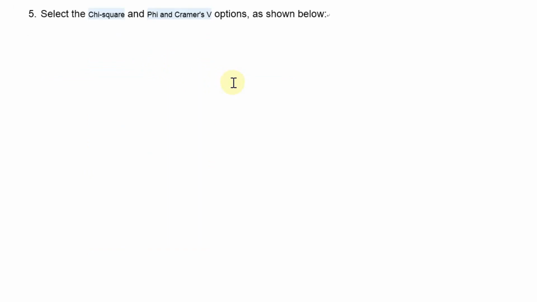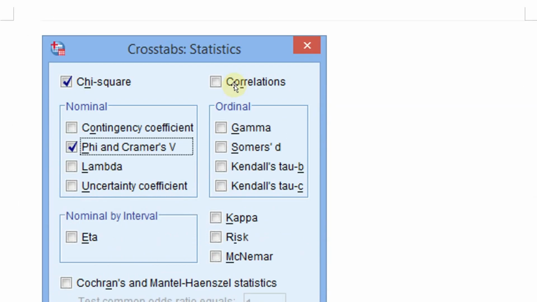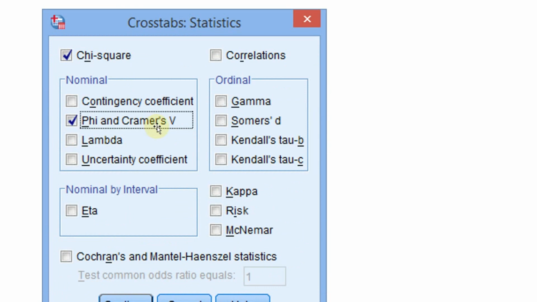These are the options. The chi-square and the nominal ones, we select those. There are several, such as the contingency coefficient, Phi and Cramer's V. It's a very important analysis again. So this one is checked like this.